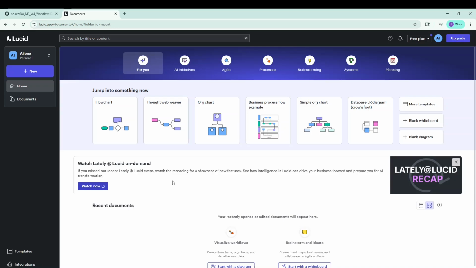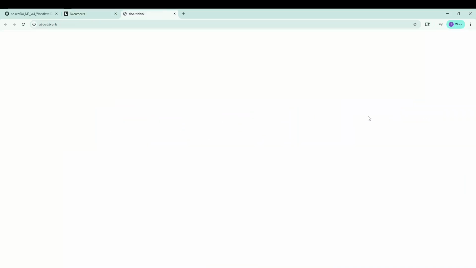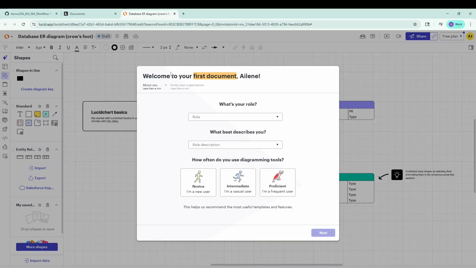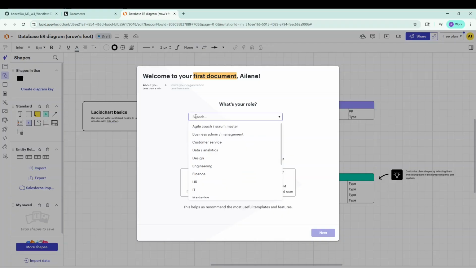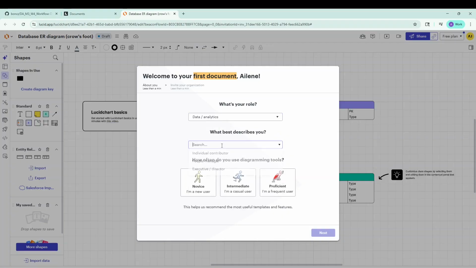And we would like to make an entity relationship diagram. And we can see there's actually a quick link to it right here, database ER diagram. And it says crow's foot. That sounds great. Let's click on that. It's going to make you fill out a few things if it's the very first time you've used this. That's totally fine. Just put in whatever you want.